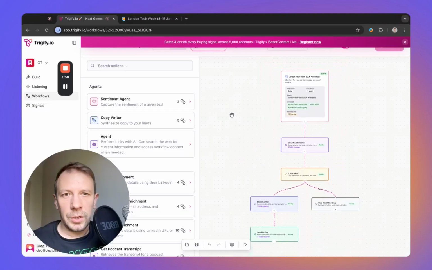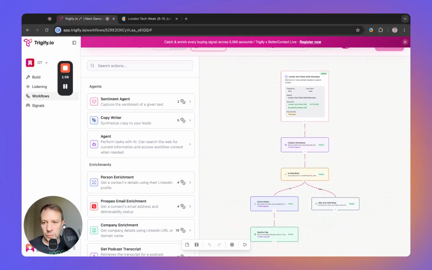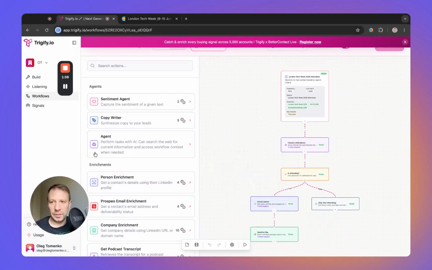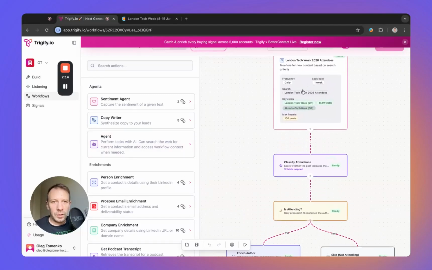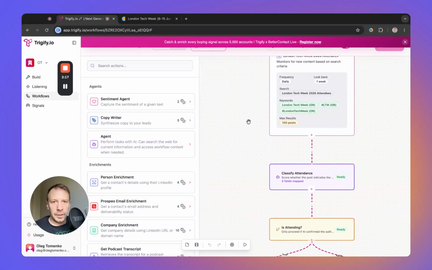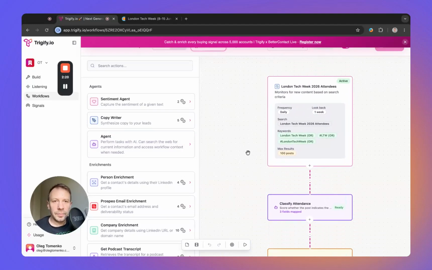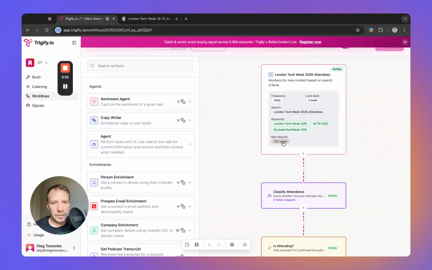The good news is that it looks quite complex, but if you know what you're doing, you can set this up with the help of Jarvis. Jarvis AI is built-in conversational AI here in Trigify. You can literally type or say what you need to do, and it helps you build all these workflows. We can set up a listener here, and it monitors for new content based on search keywords like London Tech Week and stuff like that. It fetches 100 posts every day. I think there are some limits there, so 100 posts.